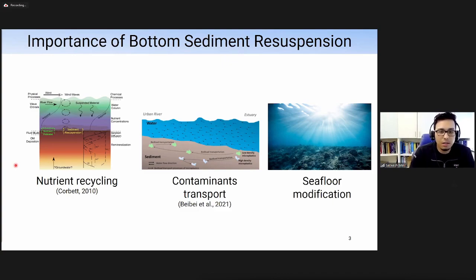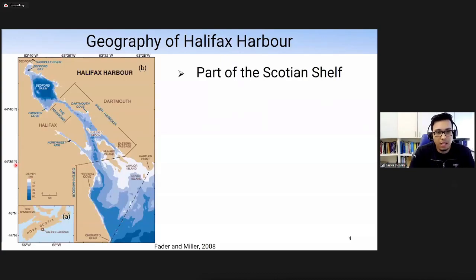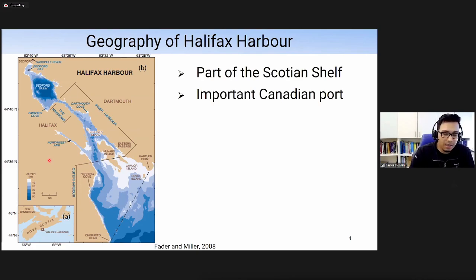So our study has been influenced by sediment transport, in particular Halifax Harbour, due to its strategic location as well as a unique environment. So for those that do not know, I'll provide a brief background on Halifax Harbour. Here I am showing a map of the Halifax Harbour, which is located in the east coast, Nova Scotia. It is part of the Scotian Shelf. It is the second largest east coast port of Canada, and it really forms a gateway connecting the port of Halifax to the Atlantic Ocean, as well as it's home to the Royal Canadian Navy's Atlantic Fleet.